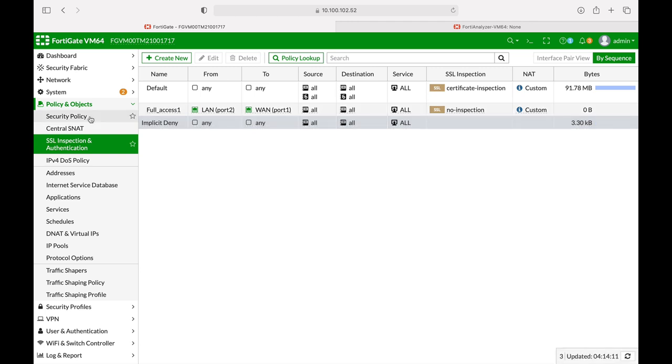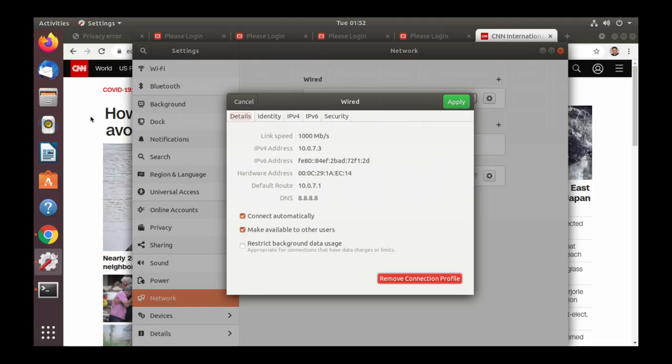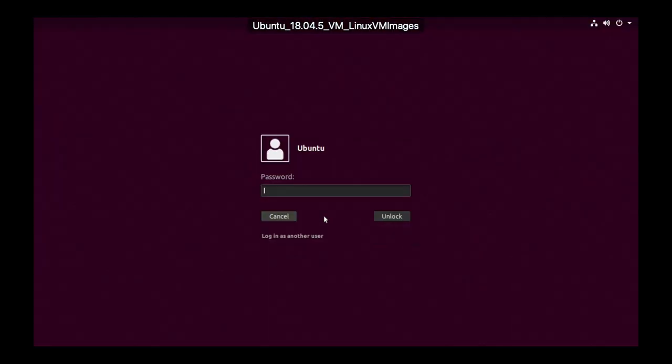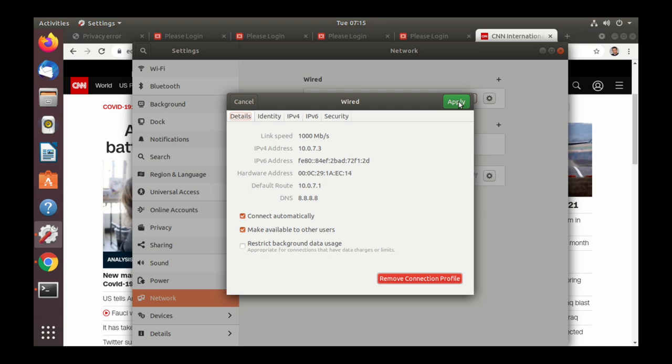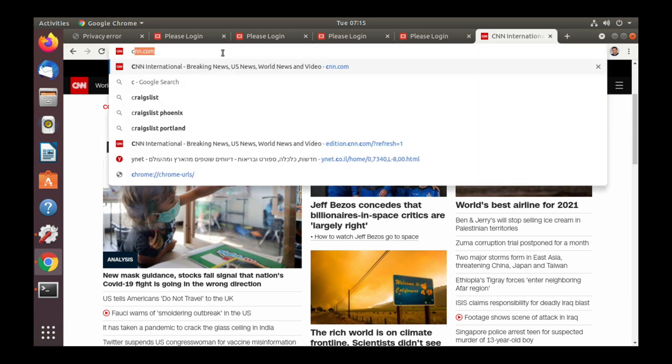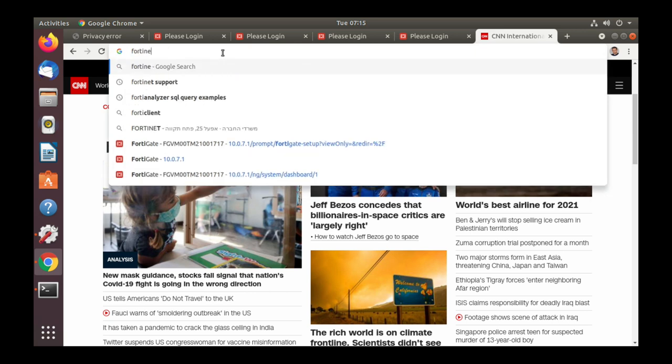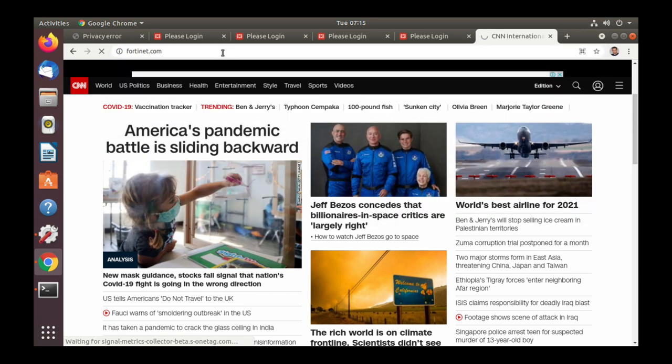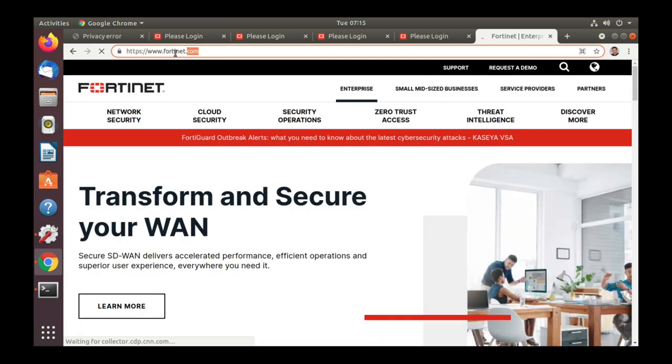All right, let's move to our Ubuntu device and let's see if everything works well within our policy-based mode. Let's just move to our browser and navigate to fortinet.com. And yep, everything works well, the same as it was within our profile-based policy.